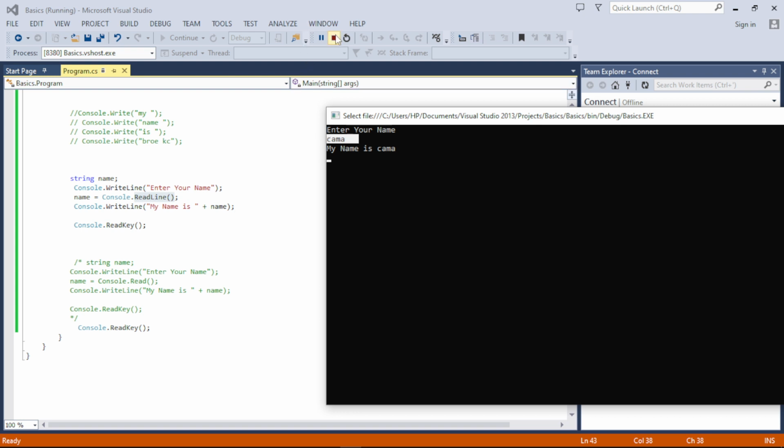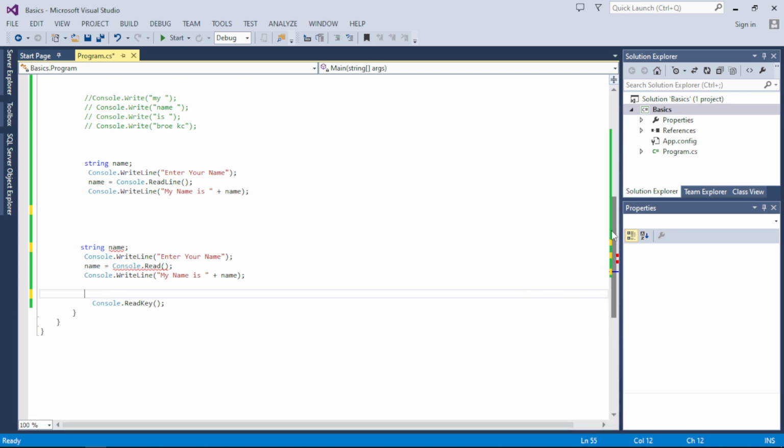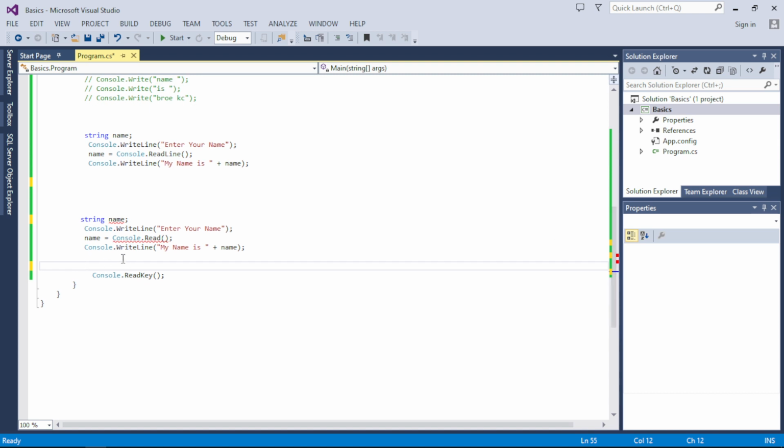Let's go on to look at how console.read works, right? Console.read. We are encountering an error here. This is because when we use console.read, it reads the character and converts it to ASCII, right?